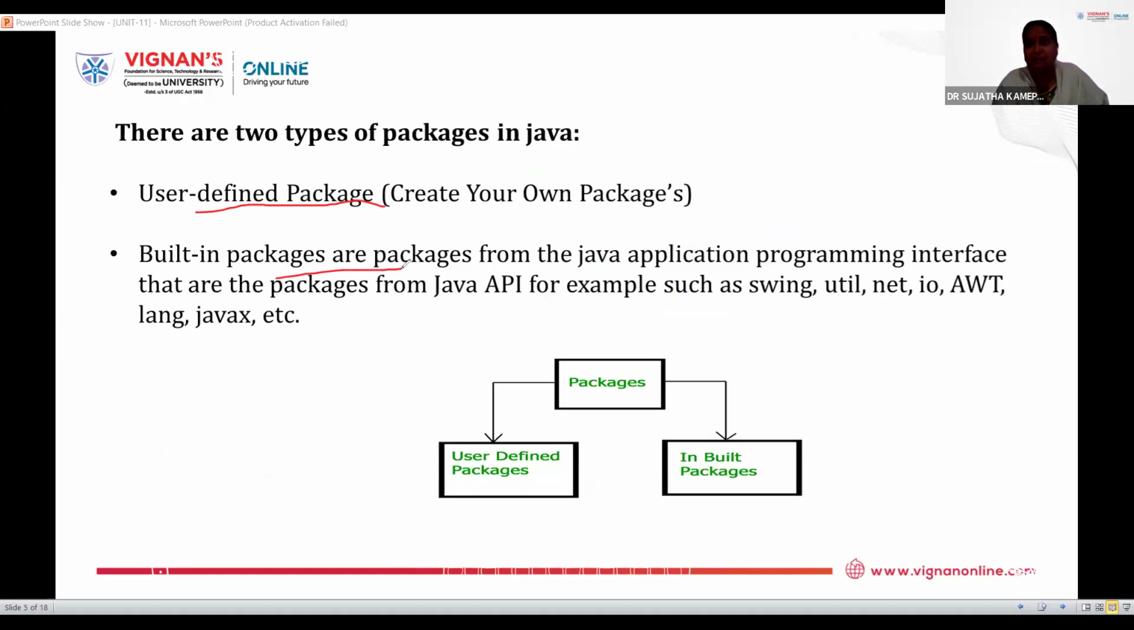Built-in packages means the packages from the Java application programming interface, which are accessible from the Java API. Those are called the built-in packages. Built-in package examples are Swing, util, net, IO, AWT, lang, JavaX, etc. All these are the built-in packages, already predefined packages. And we can create our own packages also, right? Those are called user-defined packages, right?